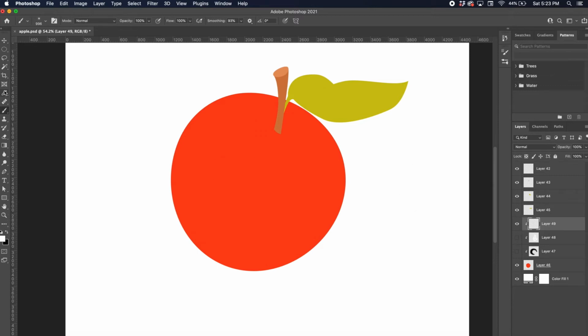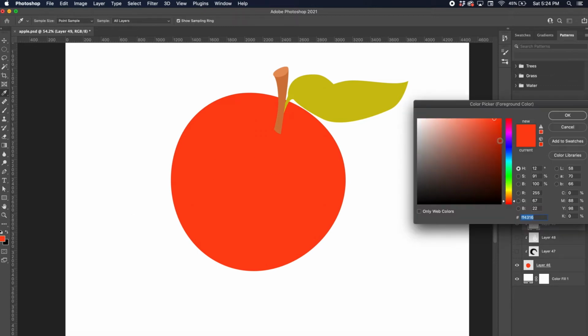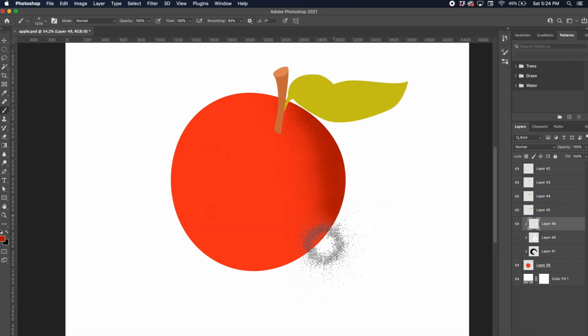Now, I want to select a color that is slightly darker and deeper from the vibrant red that I have on the apple. And using that, I'm going to start to apply a bit of shading to try and bring this apple to life a little more.